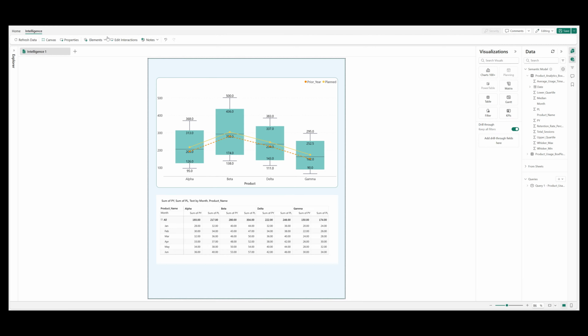Then, to make the dashboard stand out, I'll add a text box and highlight a few key insights from the analysis. This provides additional context and helps users quickly understand the most important takeaways from the distribution and performance metrics. I'll also add a dashboard title to give the page a clear identity and make the overall presentation more polished. With the visuals, insights, and title in place, the dashboard is ready to share.